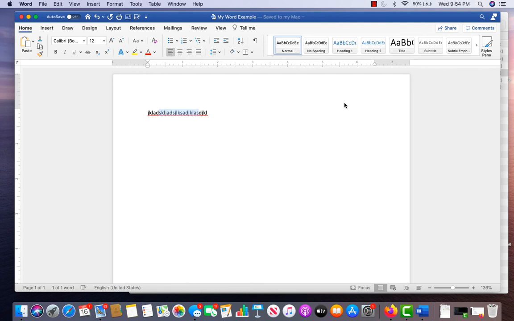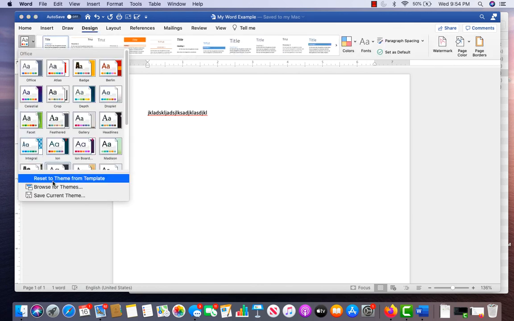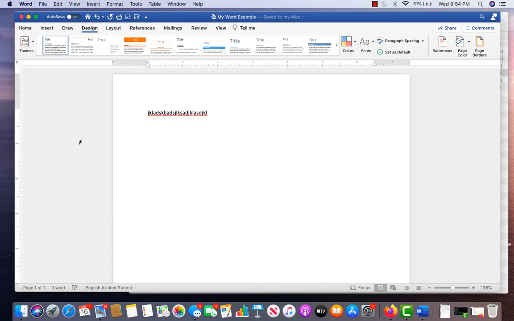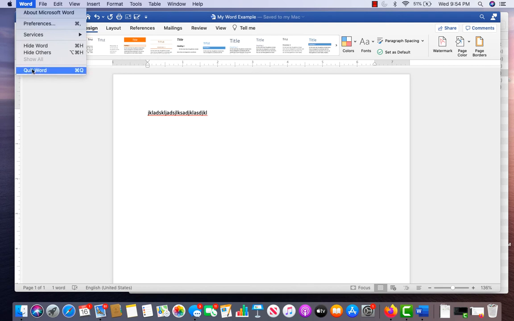So that's how you do it in Word. You go to the Design tab, you go to this Themes area, you browse for a theme, you go out to the appropriate theme file, whether that's Word 1, 2, 3, or 4, and you pull in the correct theme. So that's that one. Let me save this and close it, and we'll get out of Word.